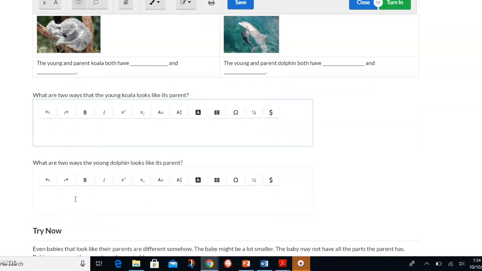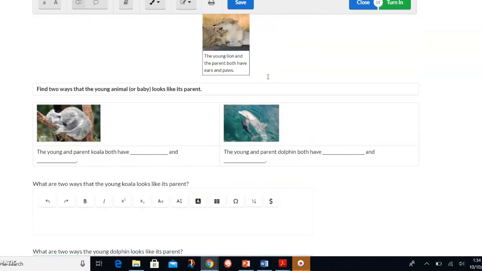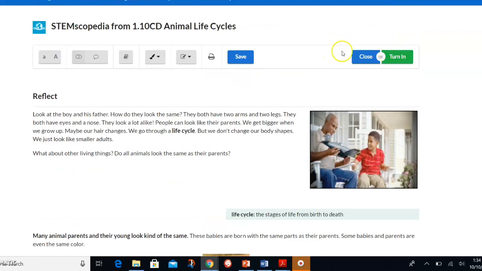What are 2 ways that young dolphins look like their parents? They just type in their answers, and those are the fill in the blanks for these 2 questions, and so on. Once they're done, again, you hit turn in. That's if I assign it. I haven't assigned this yet. I just wanted to show you kind of what it looks like.